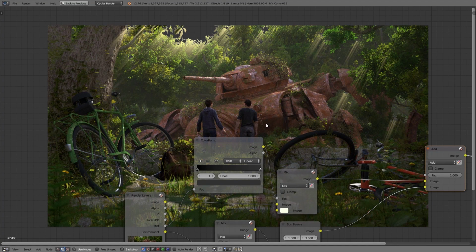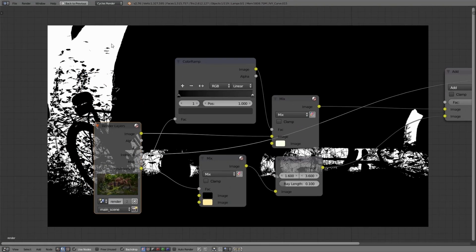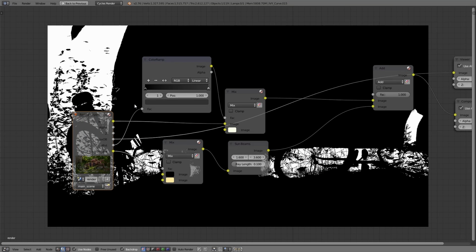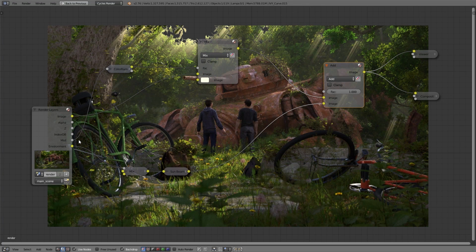As I have mentioned before, we now have the problem that the sun rays are shining above the tree in the foreground, and that does not really look good. Because of that, we enabled the object index and set the pass index for the trees and some other objects in the foreground to 1. Here in the background you can see the mask created by the object index, and we can use this mask to cut out the sun rays above the tree.